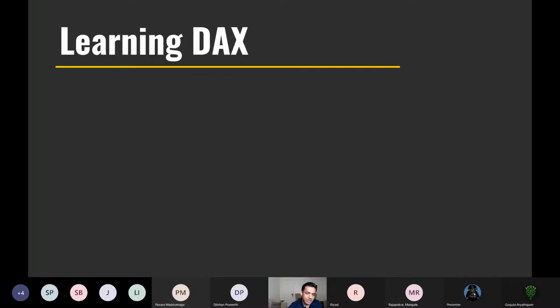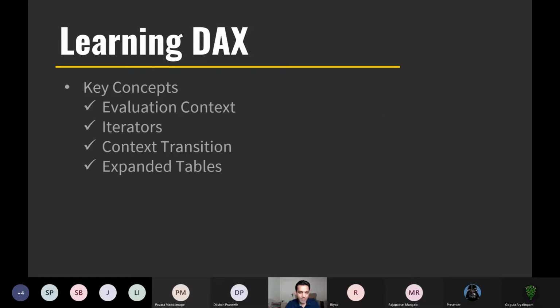Talking about learning DAX, one of the important things is the key concepts in DAX. Without understanding the concepts, it's very difficult to identify the issues that are running within your DAX calculations, right? This seems to be the major cause of mistakes that people make in DAX calculations. So it's very, very important. There are many resources to learn this from. I usually refer to SQLBI. Their website, courses, and books are excellent. So: evaluation context, iterators, context transition, and expanded tables.